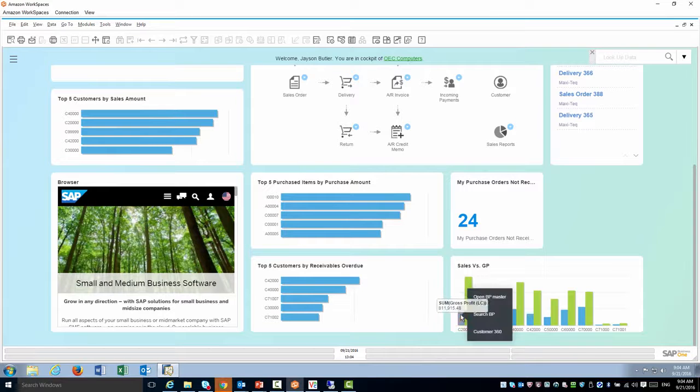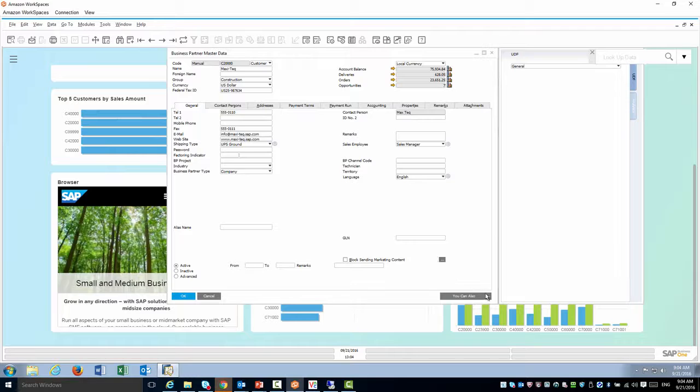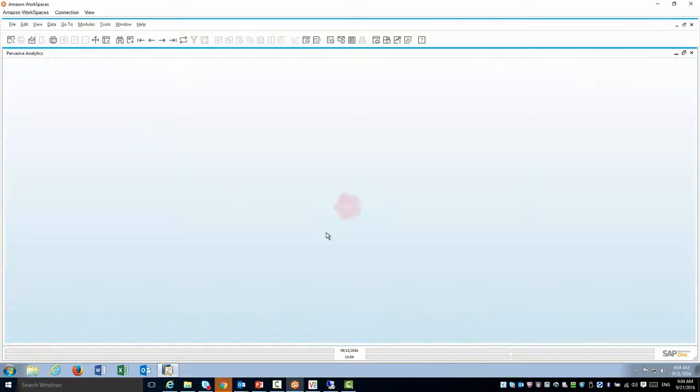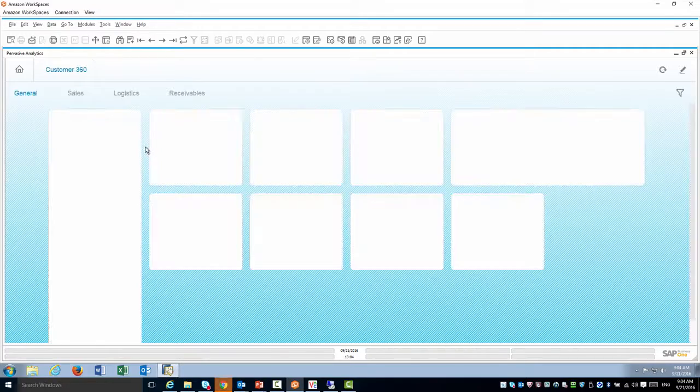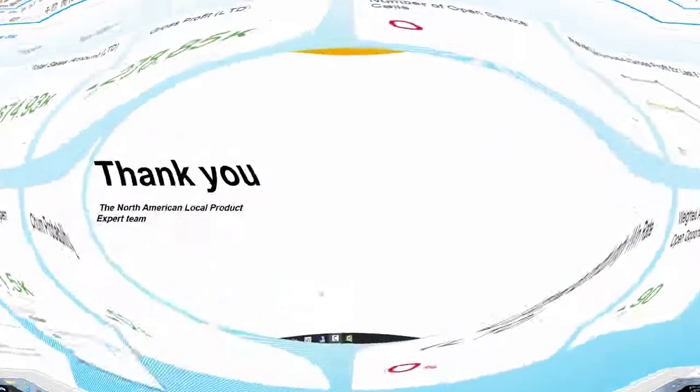Regarding the Customer 360, if I open the Business Partner Master one more time, I can also access it from here. So you can also view Customer 360 and it's going to open the same one, again, directly from the Customer Master data.